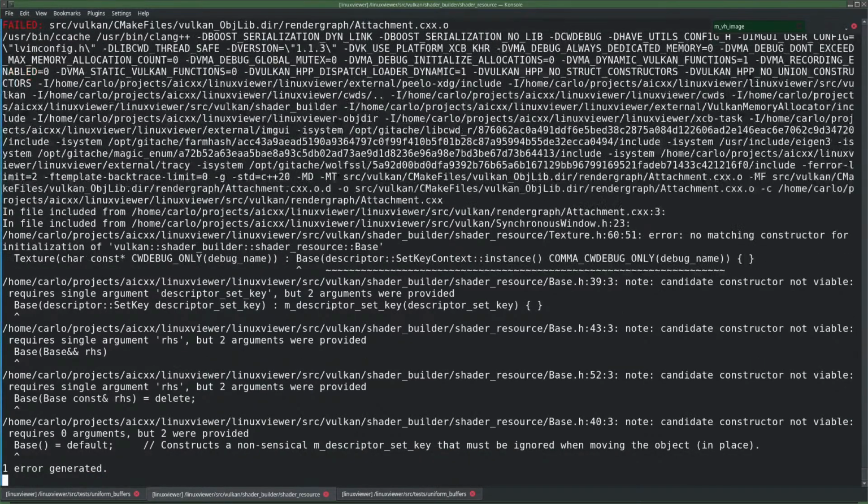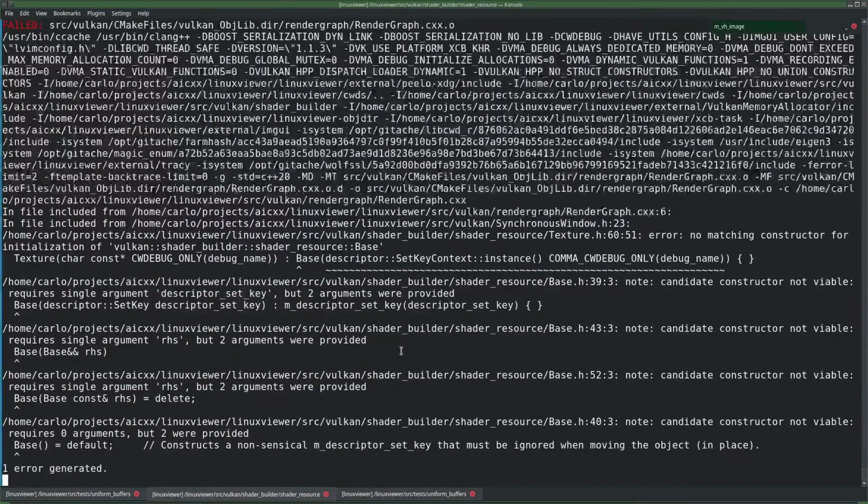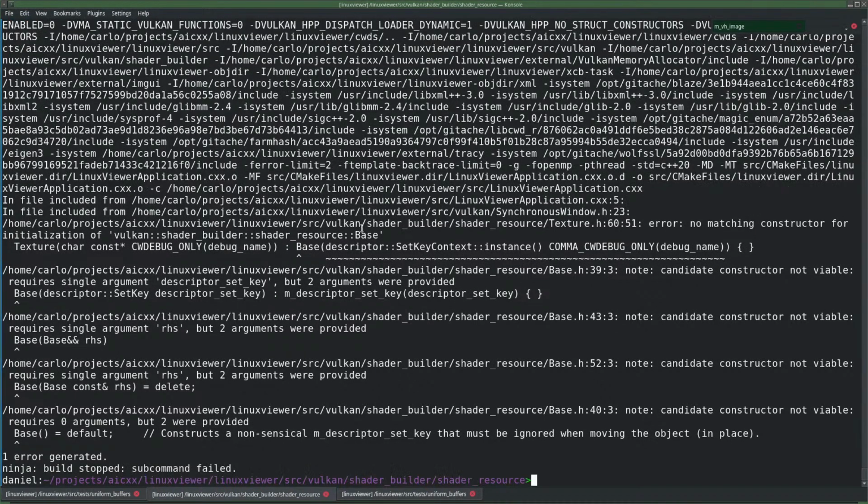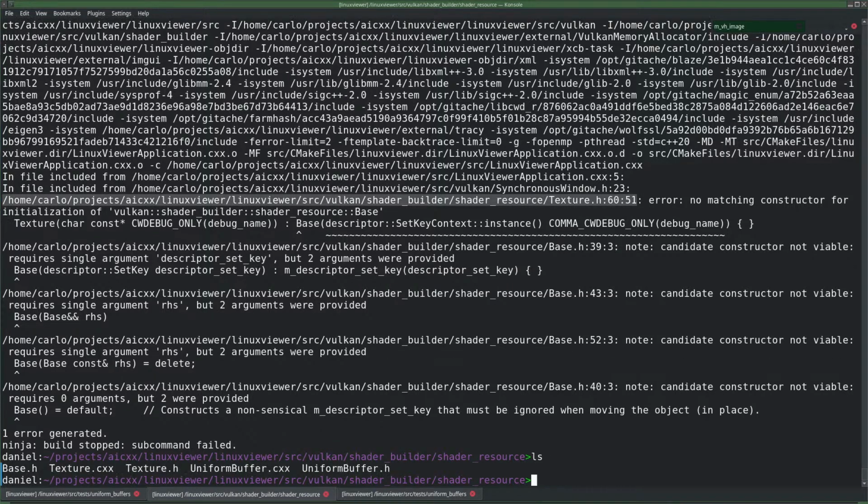Yes, here games, I'm making a Vulkan engine. Working on. Error, no matching constructor for shared builder, shared resource base. Because I didn't fix the base constructor.